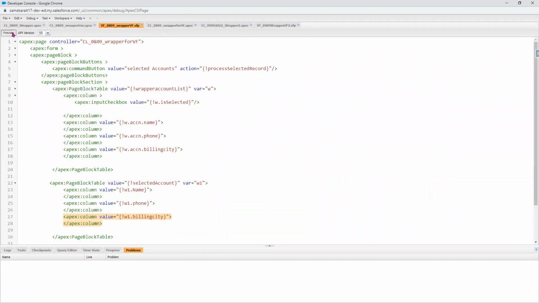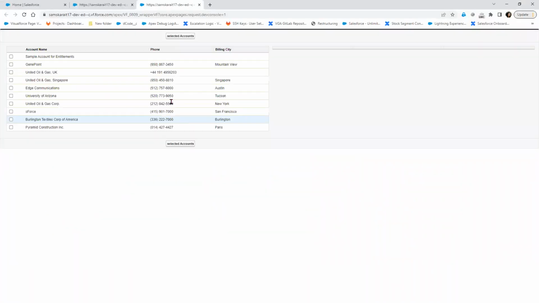Okay, so previously we implemented one Visualforce page which, whenever selected, displays the information here. This is what we did yesterday. Now this assignment is the same as what we did in the last class, but with a little change.